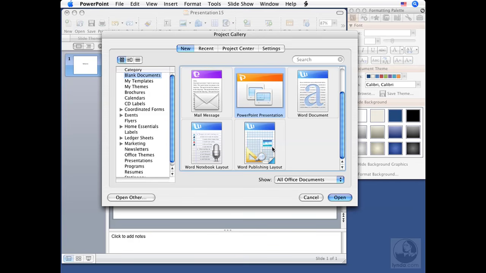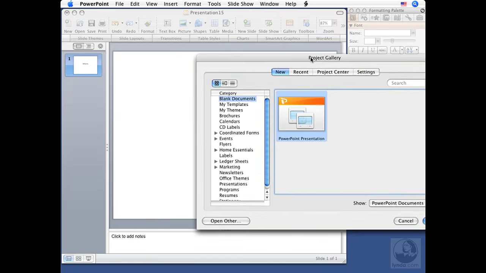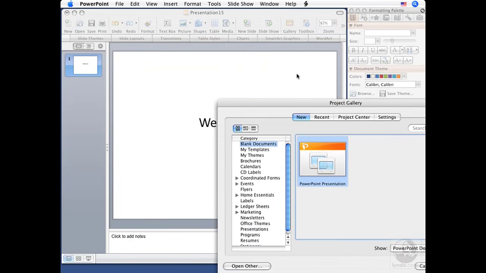So in that case you might want to access some of the templates in the project gallery. To do that we go up to the File menu and select Project Gallery right here at the top. You notice that there is a shortcut. So Shift Command P will launch the project gallery at any time. And this is where we go to create a new presentation. Because we're in PowerPoint, we want to narrow down our options here that we see on the right hand side to just show our PowerPoint options. Right now blank documents is selected in the category column, and on the right hand side PowerPoint presentation is selected.